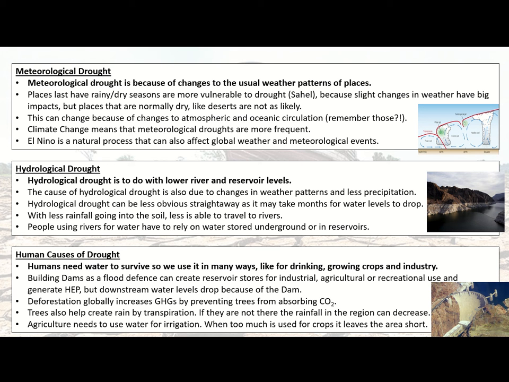So that is a definition, and again, always worthwhile having a definition. That's why it's in bold, really, because you could easily just be asked, what is this a definition for? Or it might ask you to define meteorological drought.